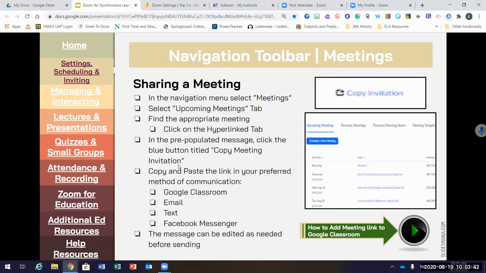You can post it in your Google Classroom. I know that's not on your PDF, but we can give you an updated version. You can send it through email, through text, or through Facebook Messenger. For example, I have a standing meeting with my family so that I can practice these tools, and we send it through Messenger. The other thing is that your message can be edited as needed before you send.